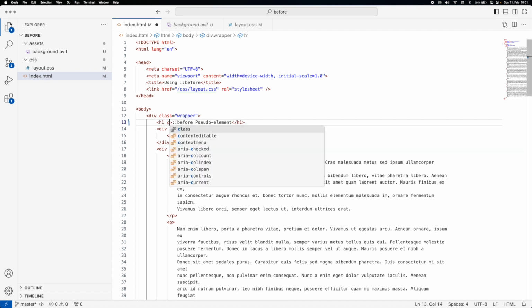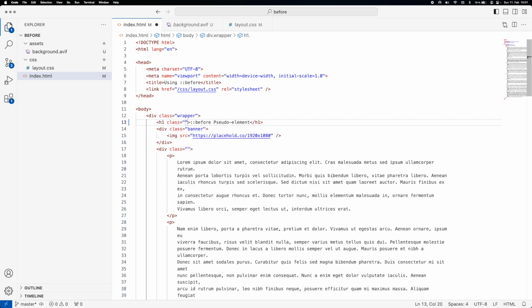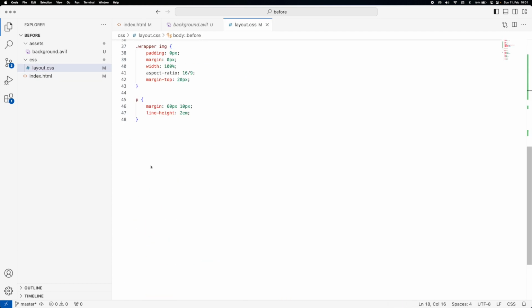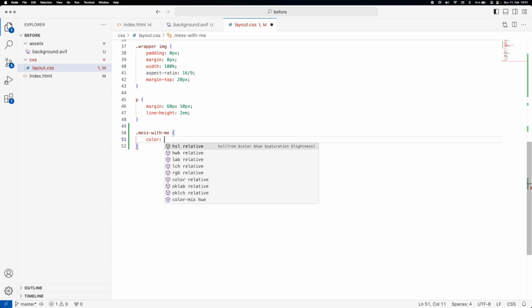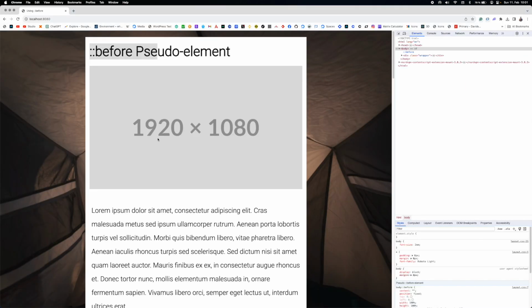All right, so let's give this a class, mess with me. And inside of our CSS, let's come down to the bottom, and we're going to say .mess-with-me, and we're going to say the color is going to be red, all right? And let's refresh it, and now we get the color is red.